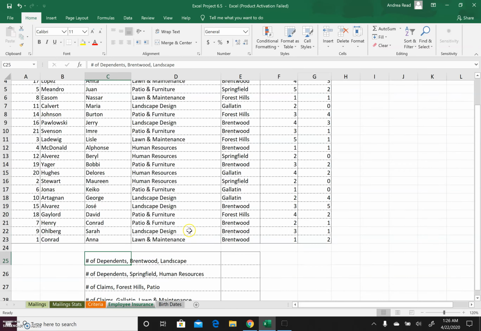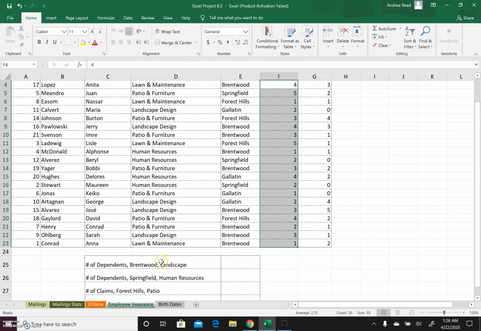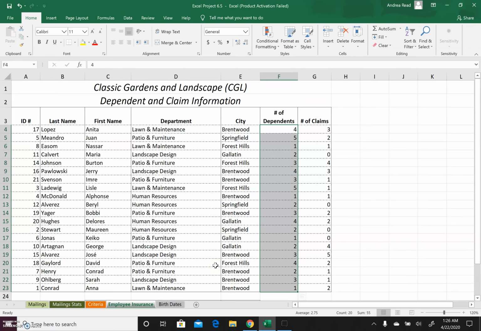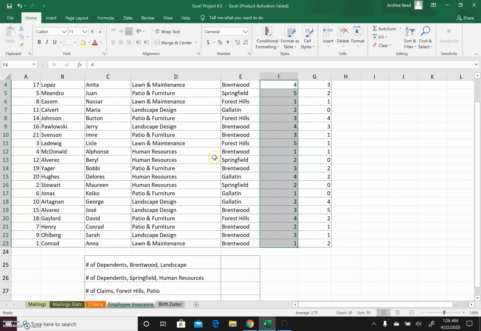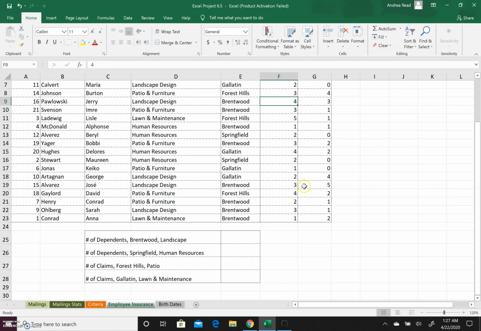So the first one is going to sum whatever's here in these columns, which is number of dependents, but it's going to sum it if it meets the criteria. And the criteria here, you can see it must be Brentwood, and it also must be, so this one is lawn and maintenance, so that wouldn't meet, but anything like this would meet. So that would be landscape and design in Brentwood, so it would go over here and start adding those numbers up. So let's go ahead and start filling that stuff in.